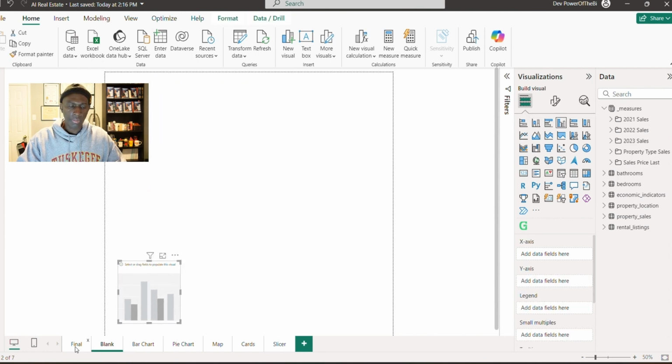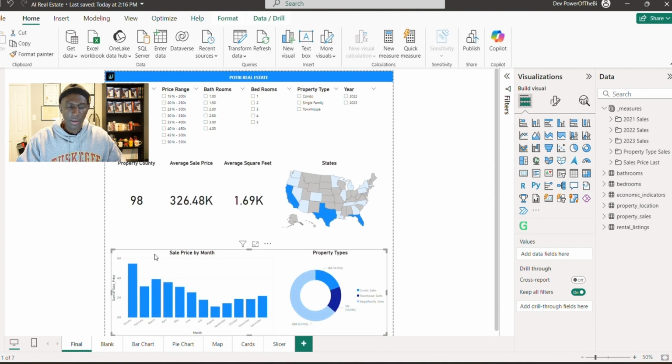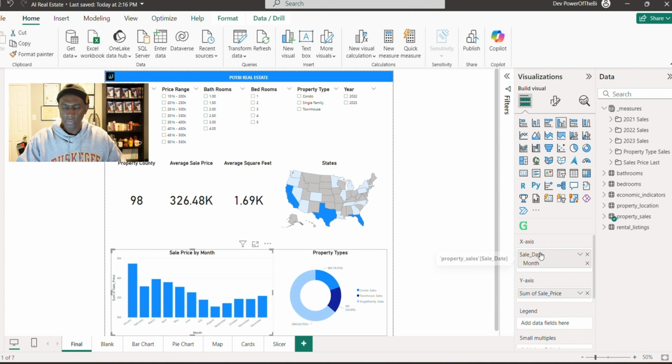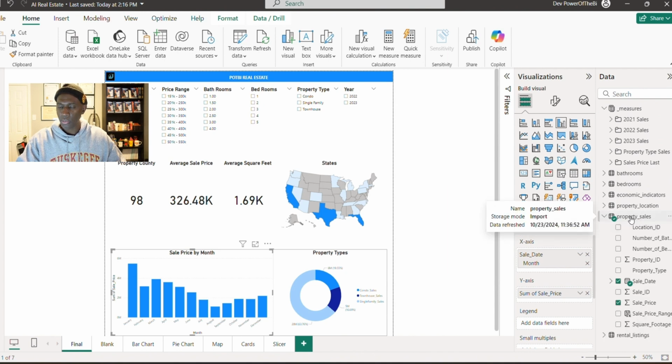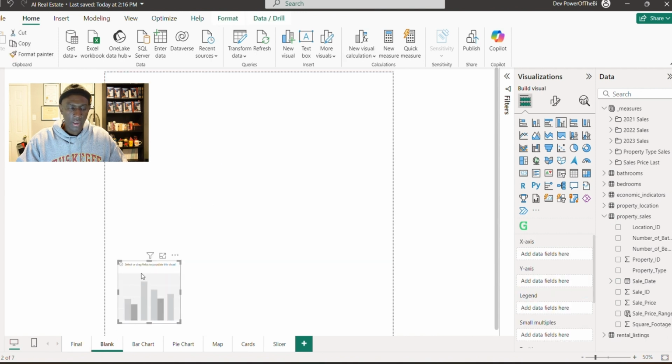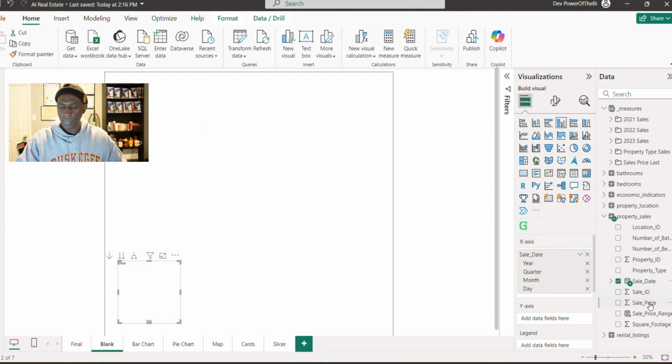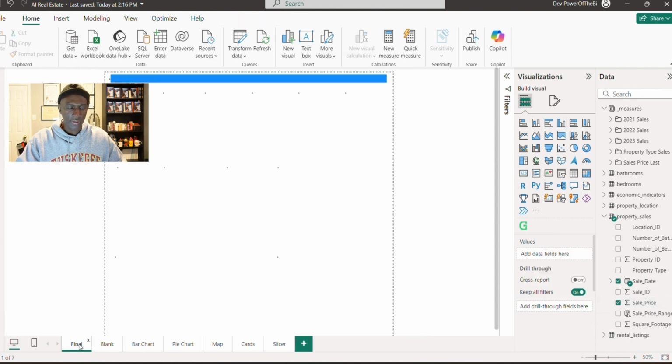that clustered column. I'm going to bring it down here. If I come over to the data and expand the data under property sales, I see that the data associated with this column chart, based on the green checks, is sales date and sales price. Sales date is in the x-axis and sales price is in the y-axis. So I'm going to select sales date, put it in the x-axis, and sales price, and place it in the y-axis.